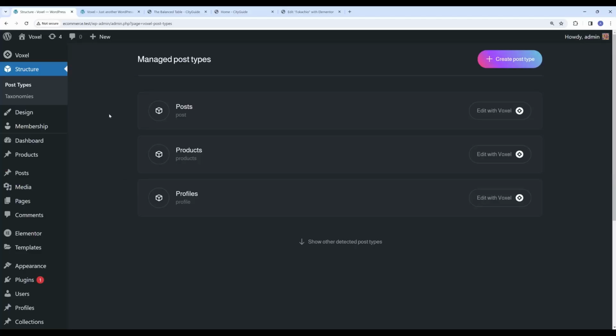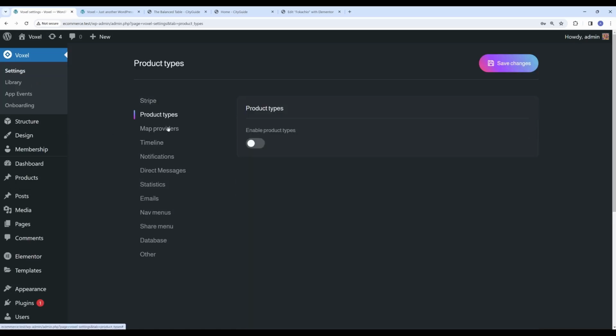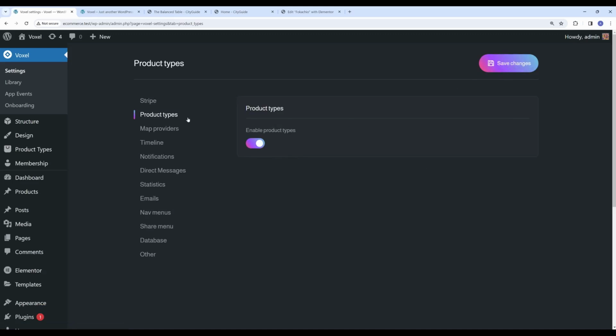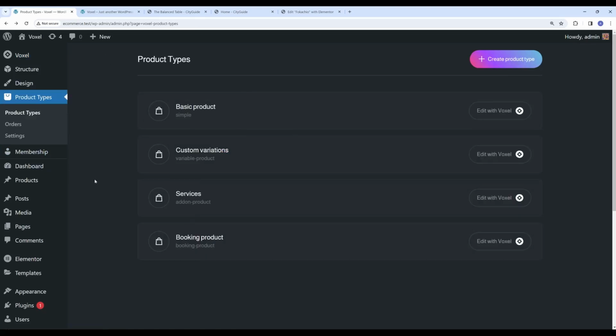So let's proceed. Voxel product types are an optional feature and can be enabled under Voxel settings, product types, and enable product types. Once we save changes, we can see the product types menu item here. Previously in this installation, I've created a couple of product types, but for this video, we're gonna create a new one. What I want to do as a first example is create a post type for books and make each book a product that can be purchased.